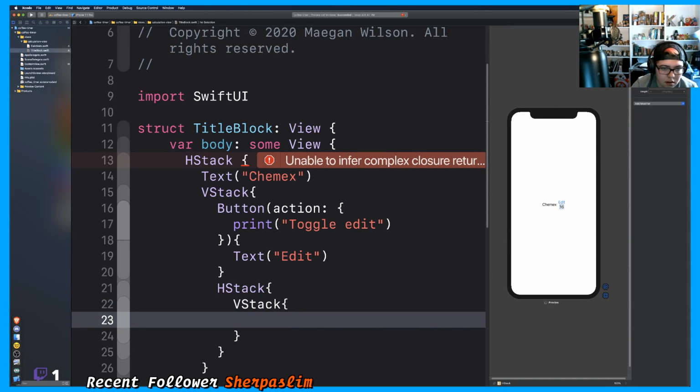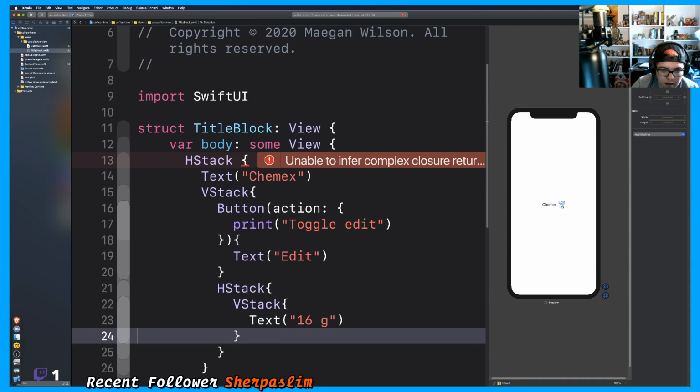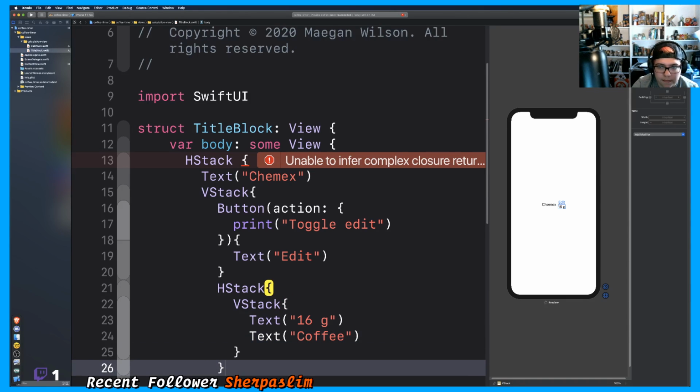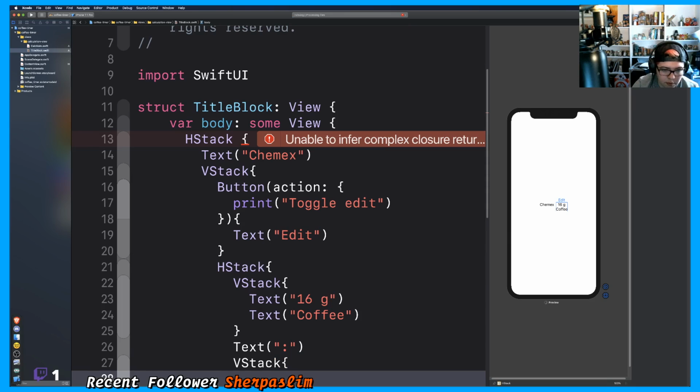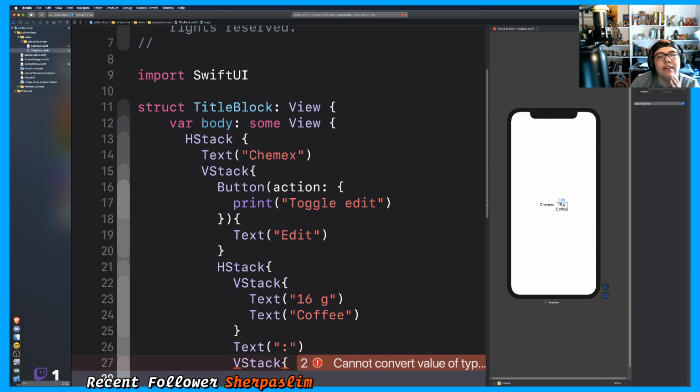So inside V stack, we're going to have a text that says 16 grams. And then we also need one that says coffee. And then we're going to do a text in here. One of the big things that Apple touted when releasing SwiftUI is if you break up your views, it doesn't really cost that much processing power. So by us doing this, it's not going to kill the processing power on the phone or the iPad or whatever you choose to run this on. Even macOS could run it if we wanted to.